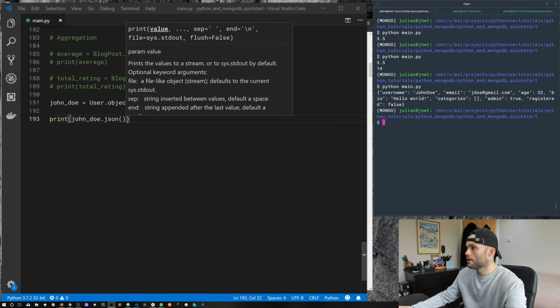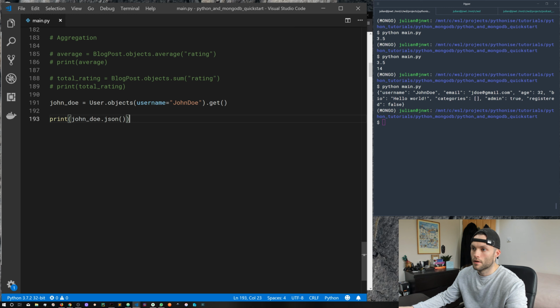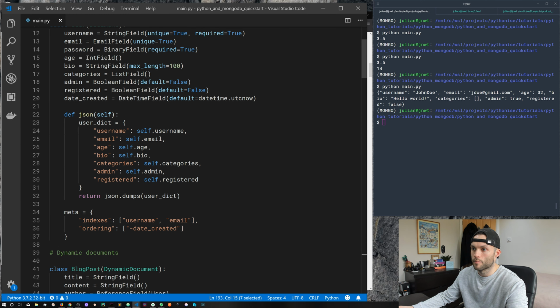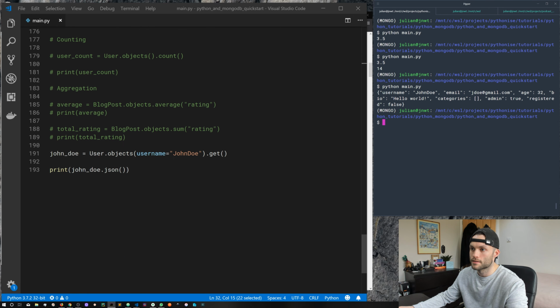If we run that, you can see here we are calling this JSON method, which is one that we've defined here up in our class. And it's creating a dictionary with a few of the values and returning that as a JSON string. And you can see here, this is how easy it is to create a method and call it on a user object. So that's going to wrap it up for this one.